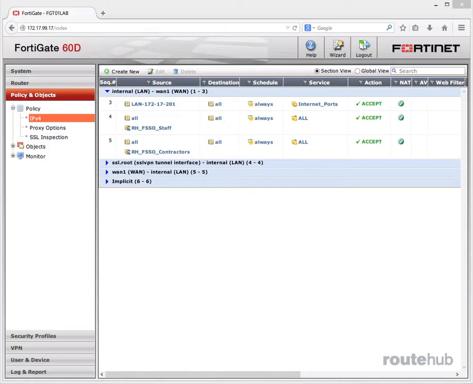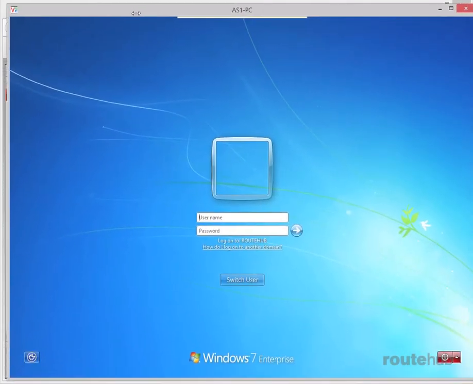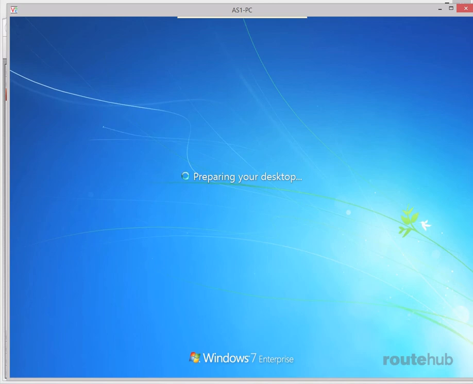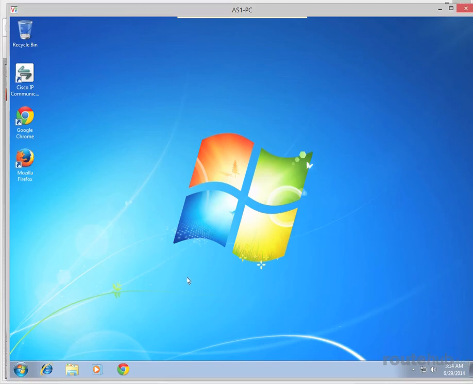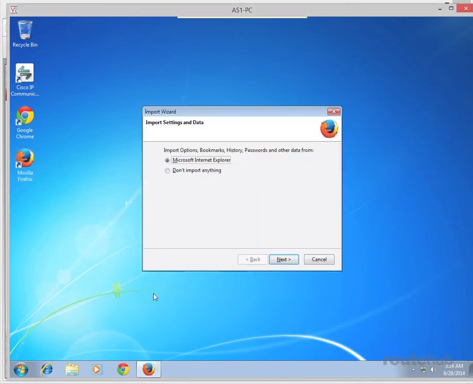Now let's test out access for a contractor user. So back in our user computer, we will log on using an account that is a member of the contractors group in our domain, and we'll be using the account Amy Lynn. Okay, we're logging on for the very first time. So we're logged on, so let's confirm if we can access the internet.